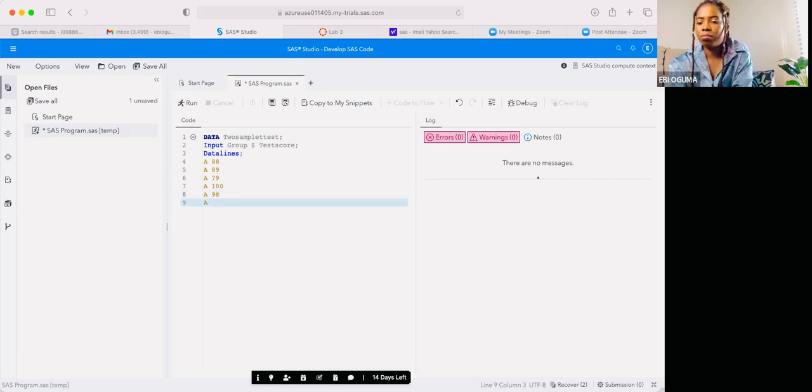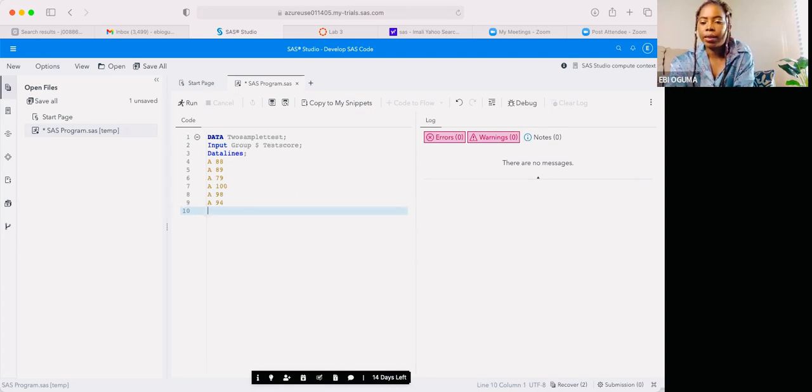Sixth person, 94. And seventh person, let's say 95, scores 95 in group A. Okay, let's stop at seven. Then group B. Group B got 87. Second person in group B, 69. Third person in group B, let's say, what number should we give them? 78.